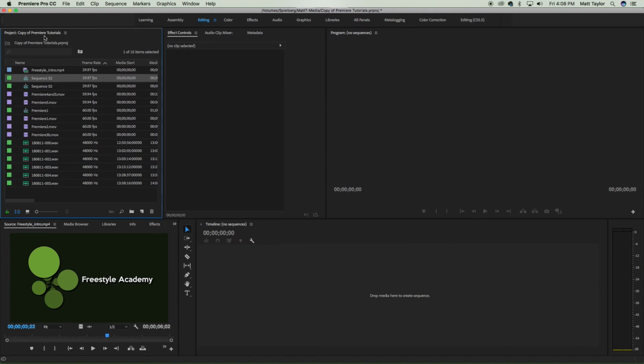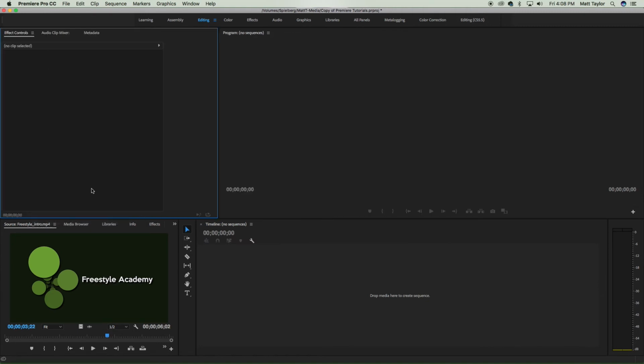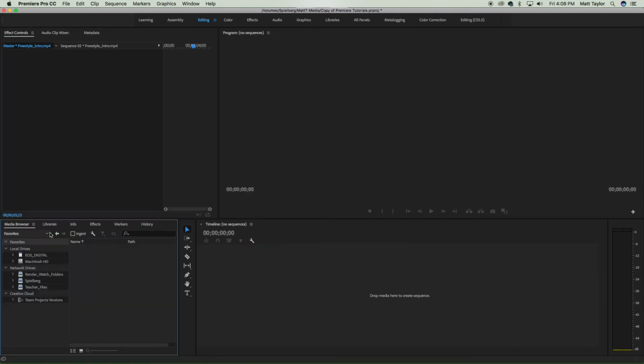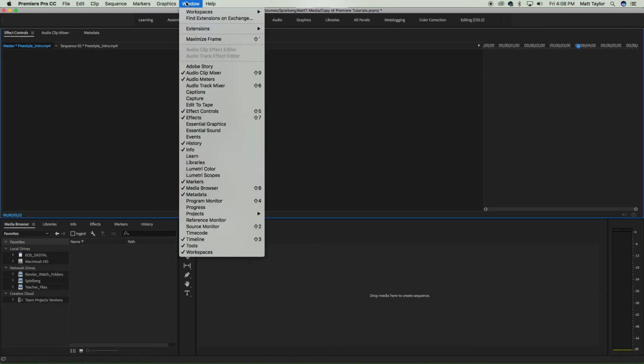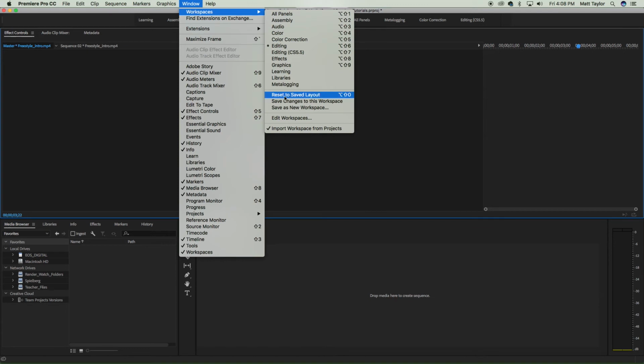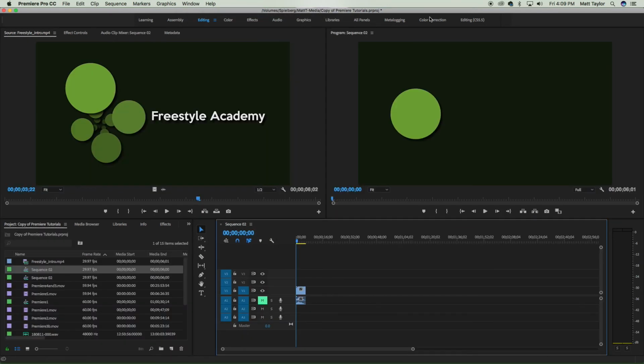If things get all jumbled and confused and you don't want it to look the way that it looks, you can always just reset your layout by going to Workspace and reset to saved layout. And everything goes back to the default layout that you have selected up here.